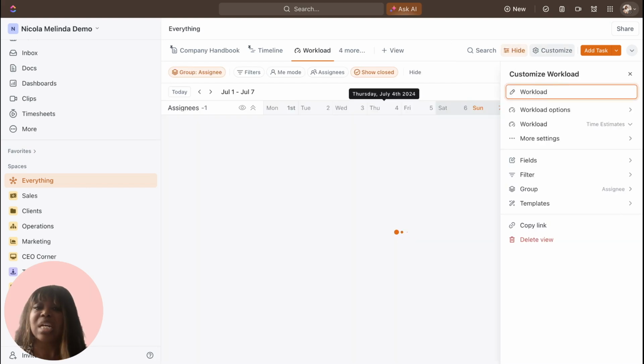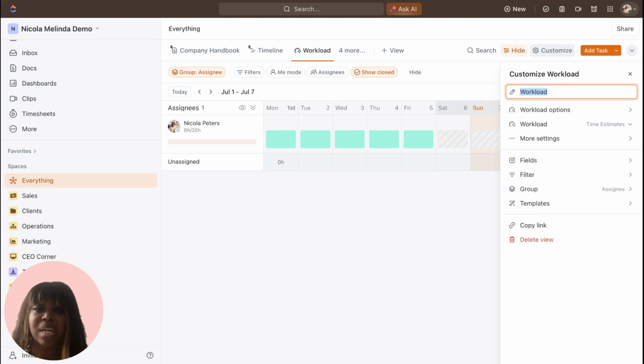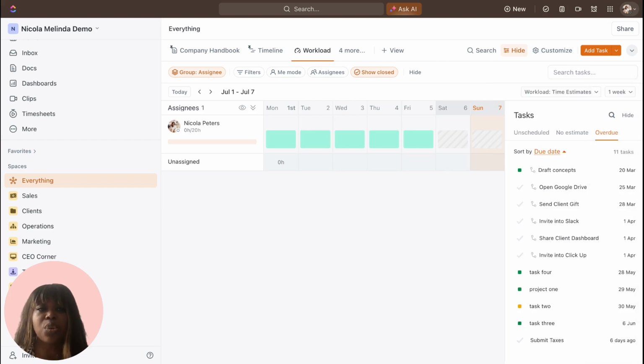So now we can start to see what the view is for all of our team. This is my demo space, so we don't have a lot of team members in here. It's just myself. What you'll see essentially is your team members. If you have multiple team members, everyone will be listed down below.